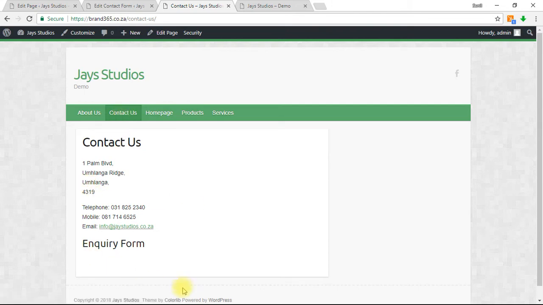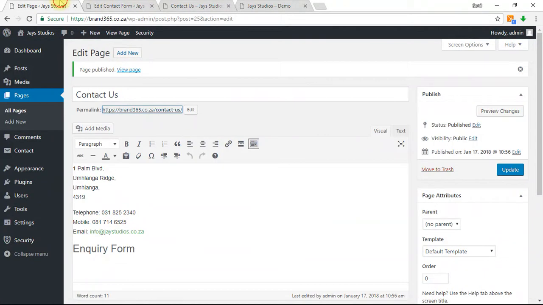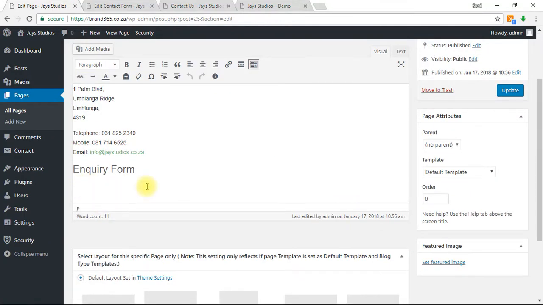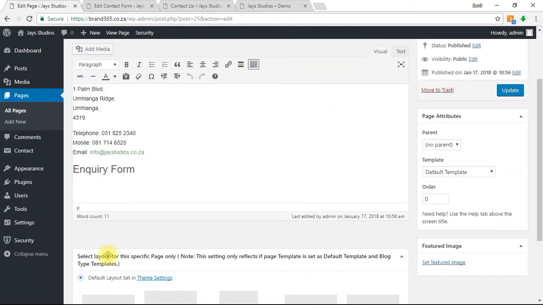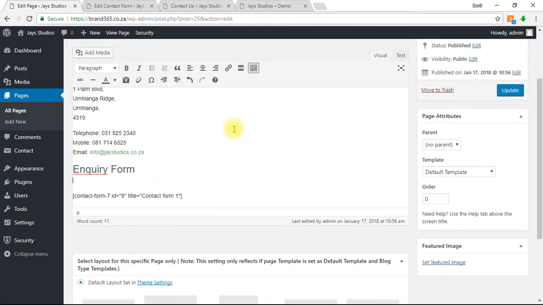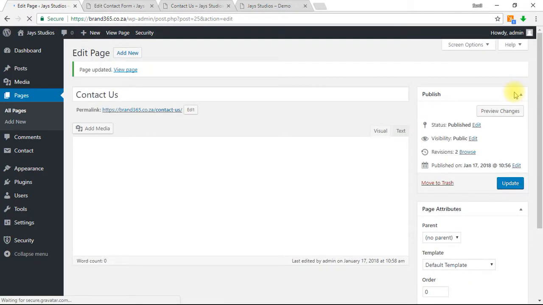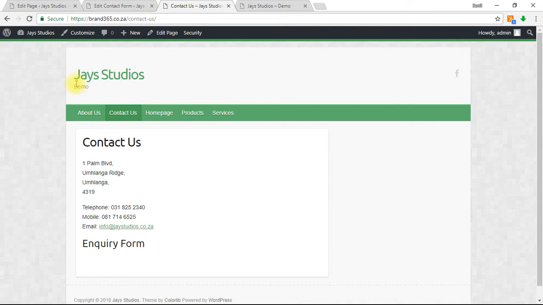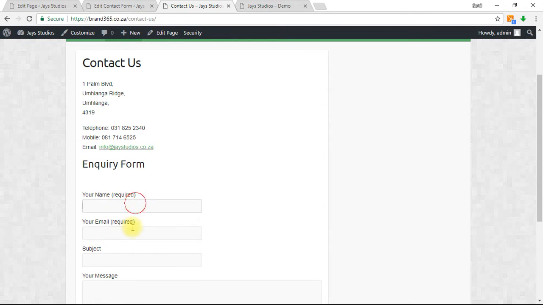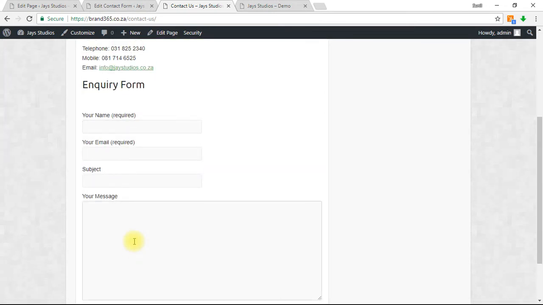See, there's no form, so I'm going to insert the form. To add a form, all I do is I click below the form and I paste in this shortcode. Remember, it's a shortcode. I'm just going to paste that shortcode as is in there, and I click on update. If I go back and refresh my page, there's my inquiry form there. So I can fill in the details and people can start sending me messages from my website.